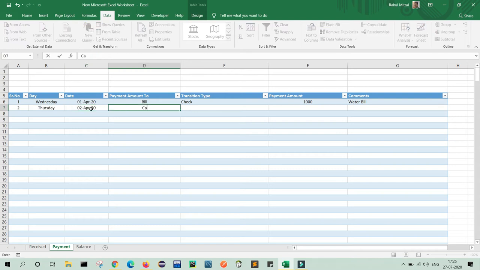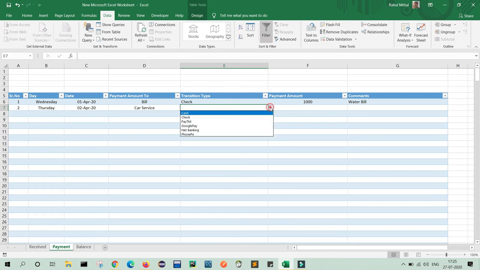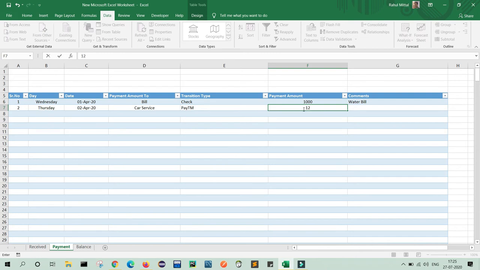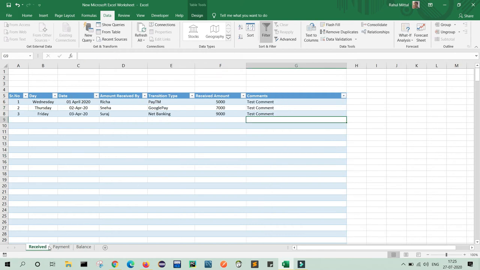Similarly you can use 2nd April, car servicing. You can select Paytm, 1200, car servicing. Similarly, like this, you can type anything. So you can see my receiving and my payment details are now prepared.